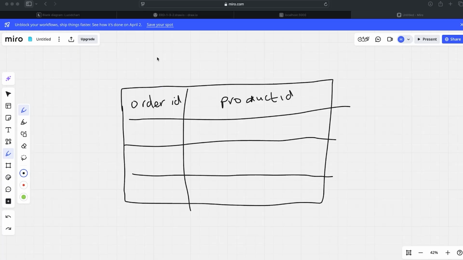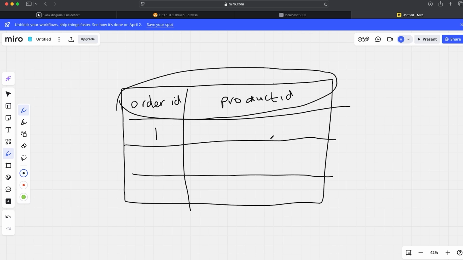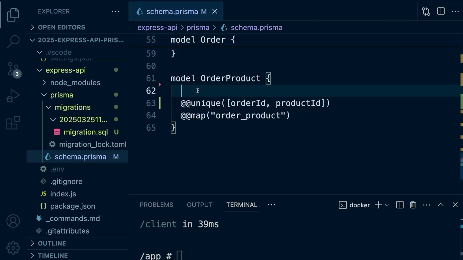So by that, I mean that we want to make these two fields unique together, which means that imagine we insert order ID 1 and product ID 1. We want to make sure that throughout this table, there are no other records that have the corresponding or matching values in both fields. So although we haven't actually specified the fields yet in the order product model here, to define the unique on a combination of fields, we simply use the @@unique in the parentheses, the square brackets, and then specify the fields that we want to include in the unique constraint.